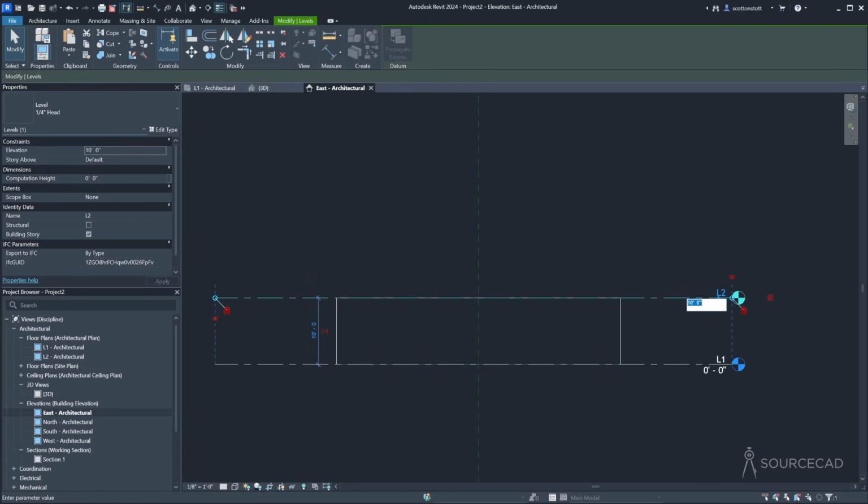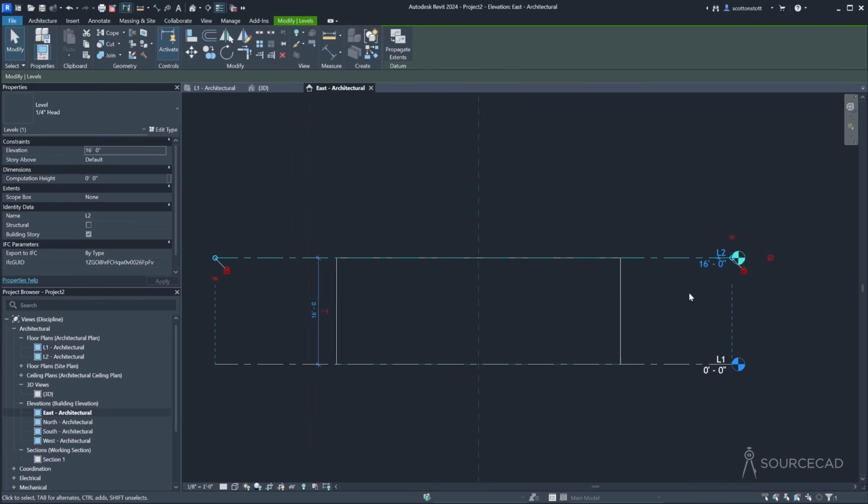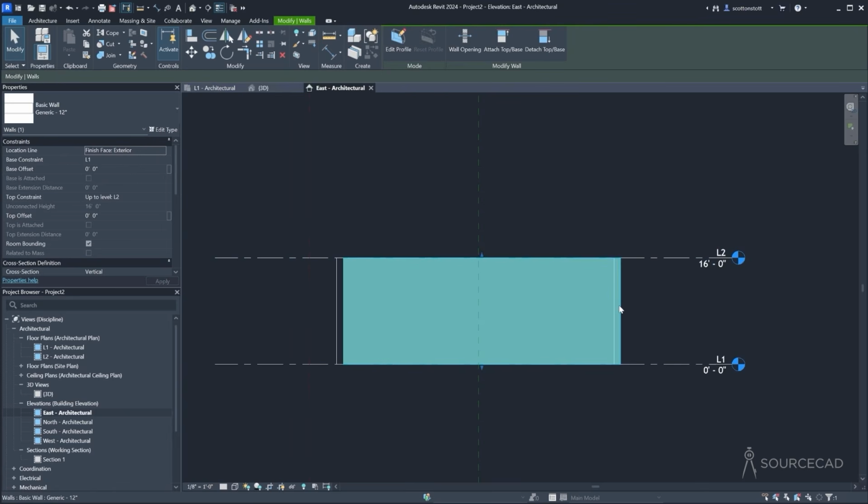And so as I change this value, observe that the walls go with it. And that's because the walls are set to go up to level 2, wherever level 2 is.